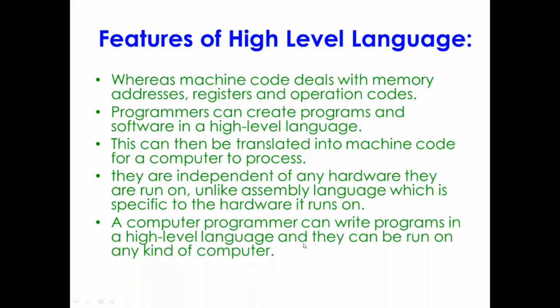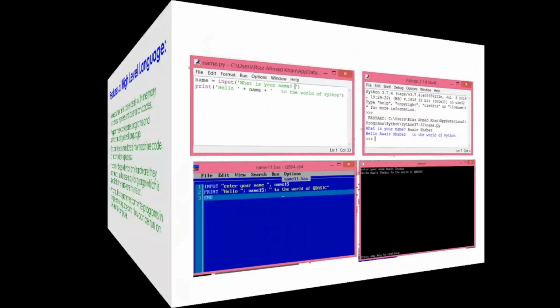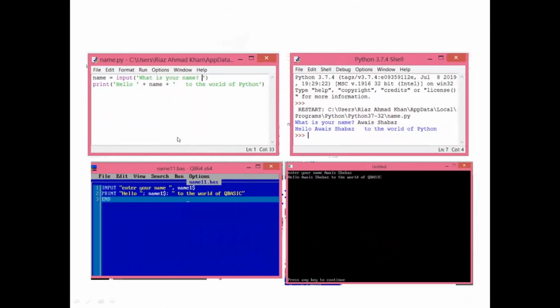Yes, this is what I told you. You can write a program and you can run it on different computers. This is the code I have typed for you as example. The first one is in Python and the second one is in QBasic.